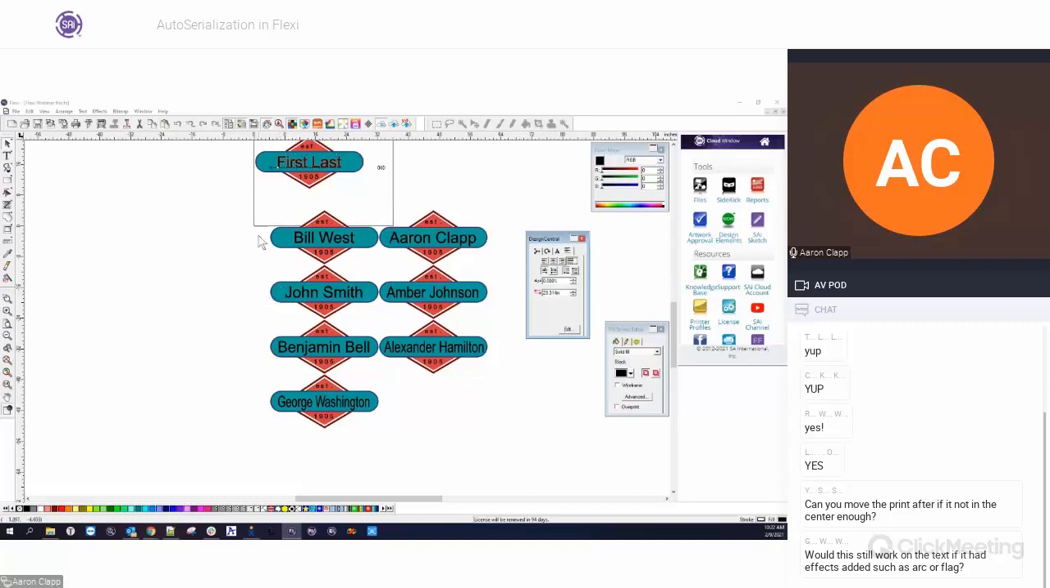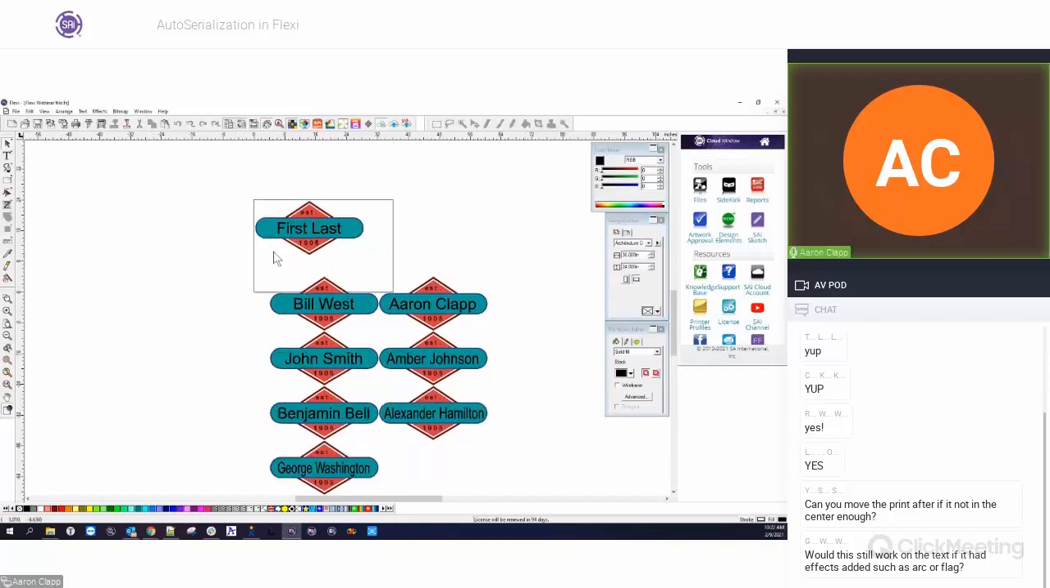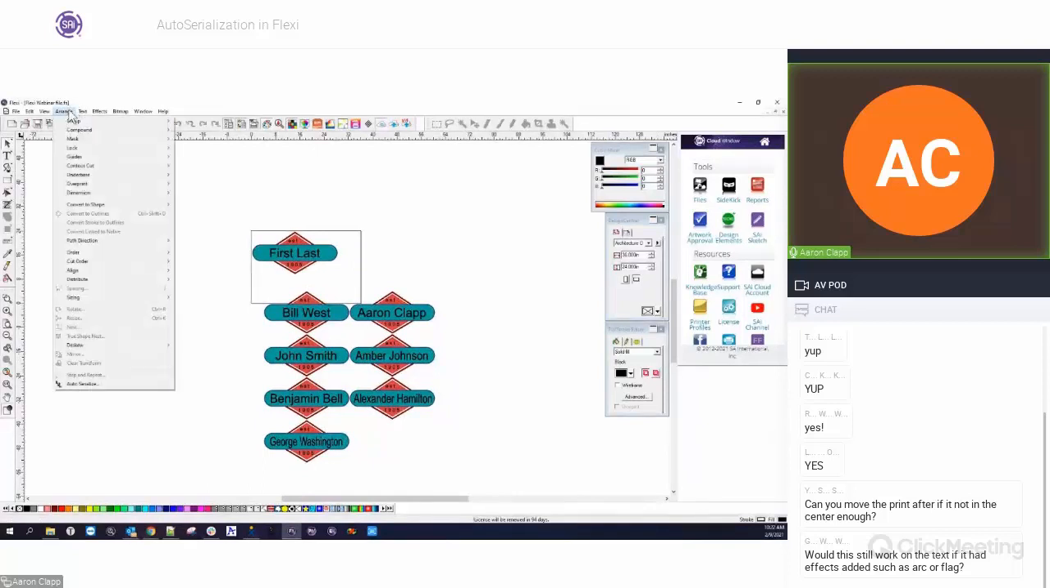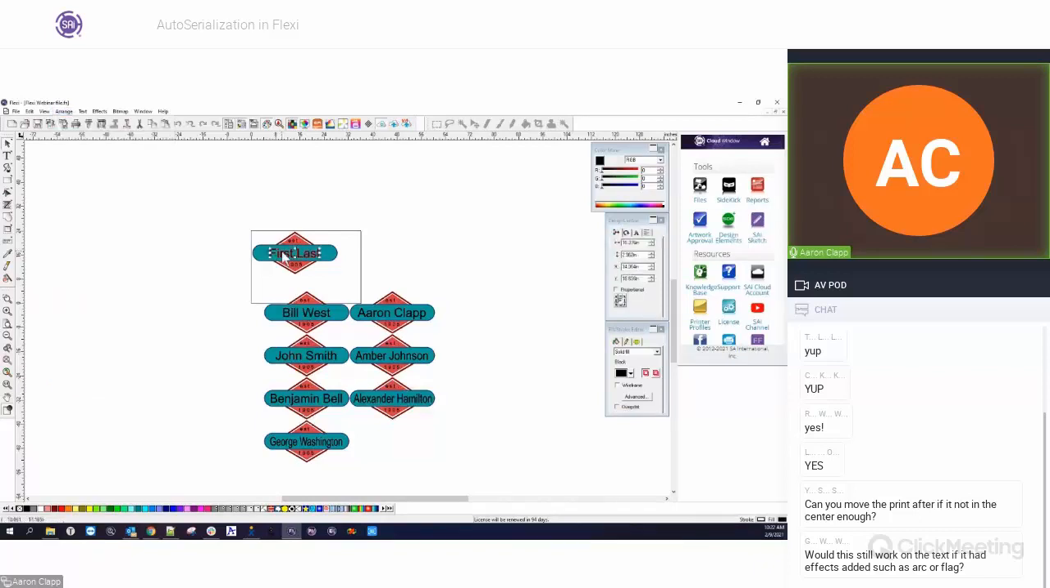This will affect all of your different kinds of text too. So for example, one of the things to also consider, and we're getting to the end here, is that your AutoSerialize also works with objects that are barcodes, text on a curve, things like that.